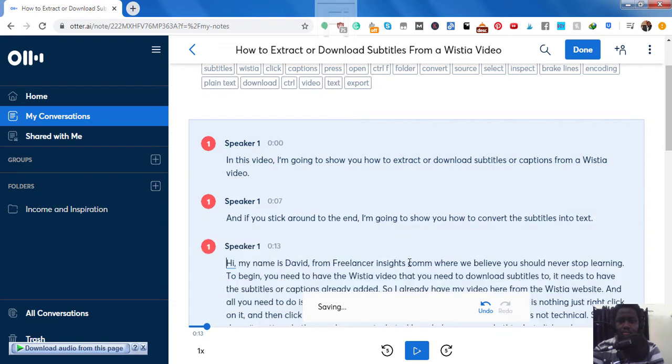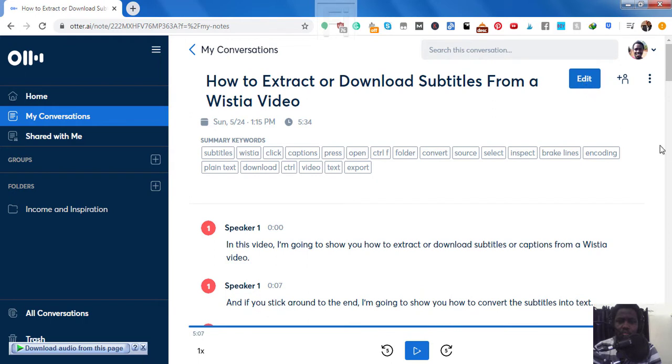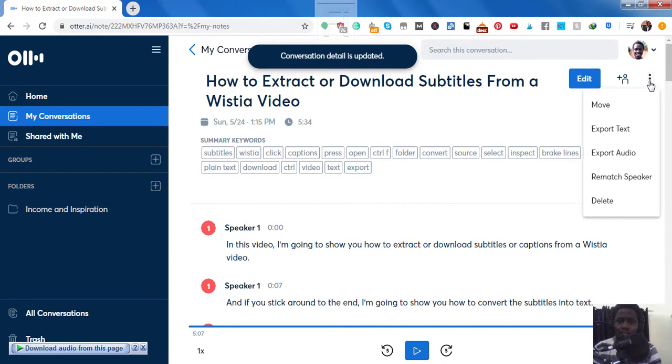So this is what you need to do as well. Make edits as you listen through to the audio. If you're satisfied with your edits, click on done because you're done making the edits. And now you're ready to export the SRT subtitles from Otter. So just click on the three vertical dots. And once you click on the three vertical dots, click on export text.